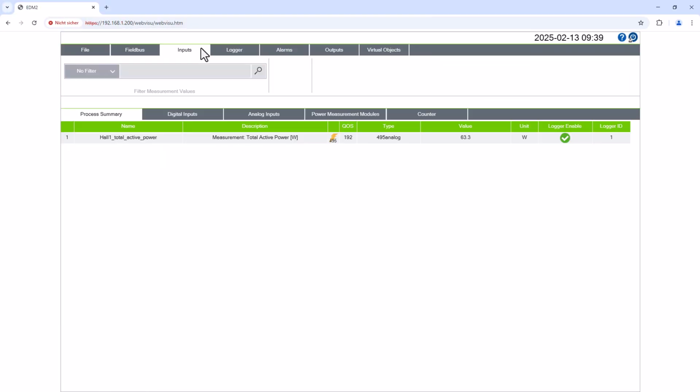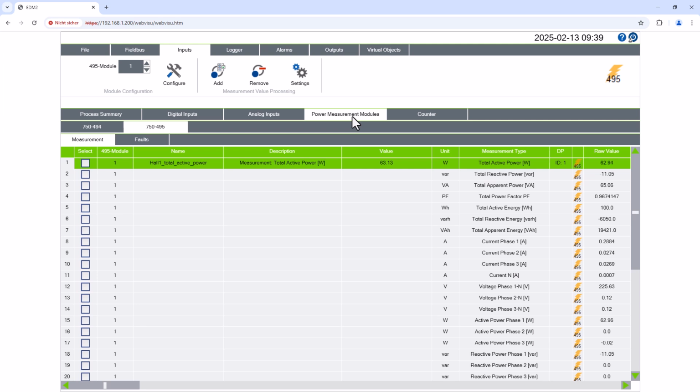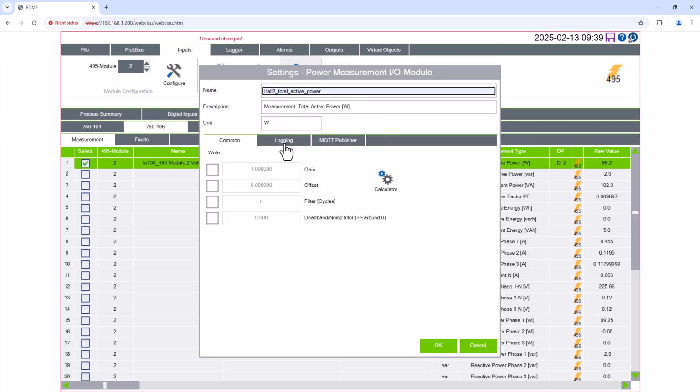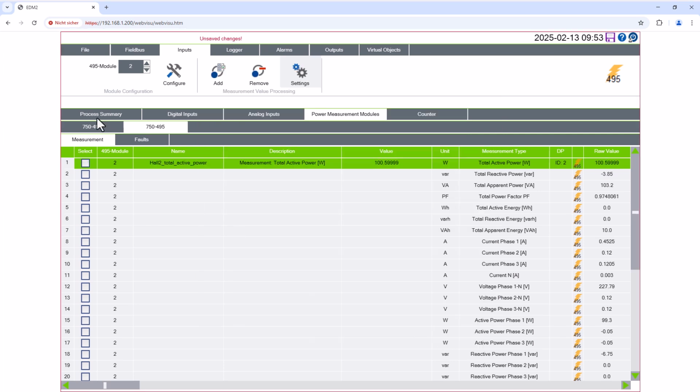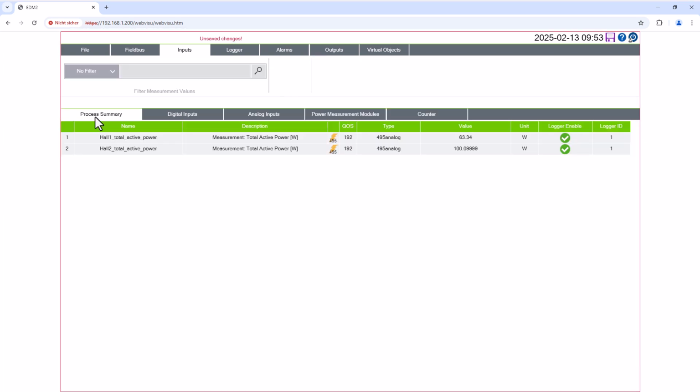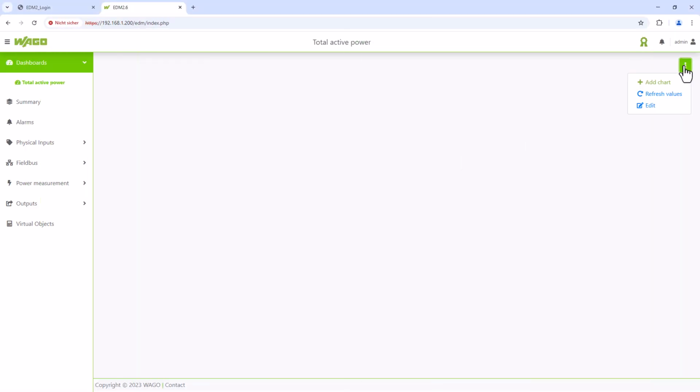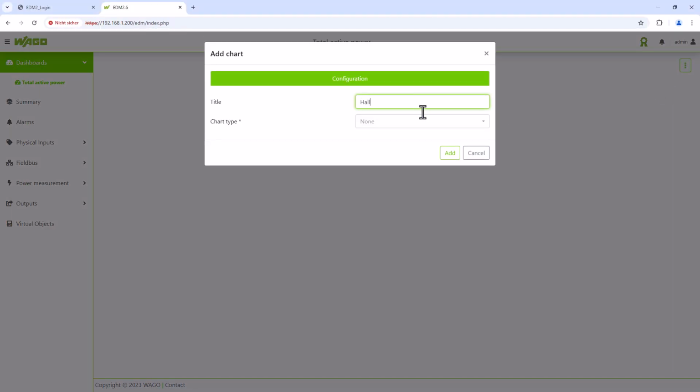In the Inputs tab, select the Power Measurement Modules tab and then the 75495 module. The second module can now be selected at the top and we create a data point for the total active power of Hall 2. Provided that both data points are activated in the selective logger, the two values can also be displayed in the advanced visualization.